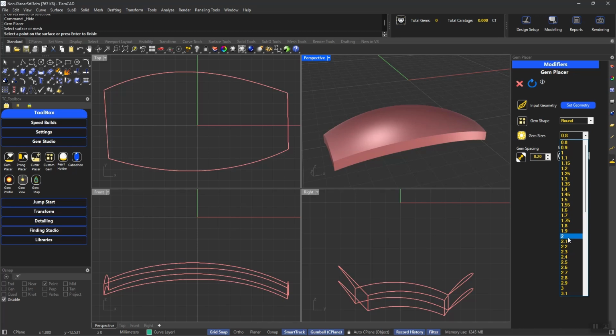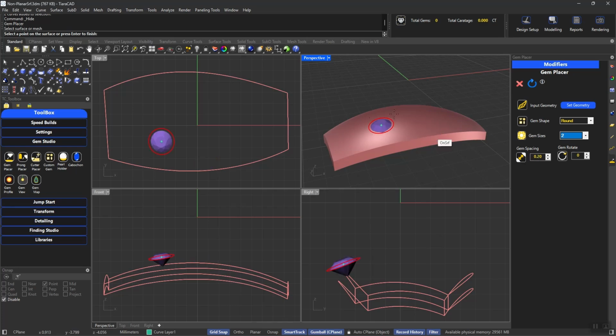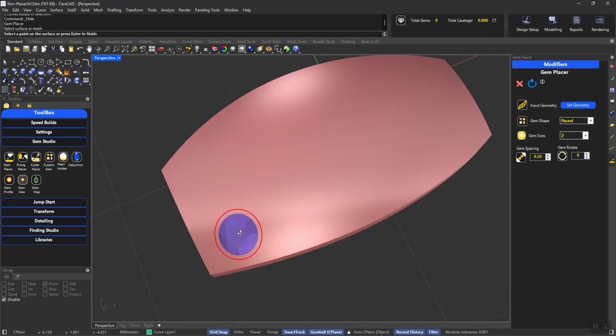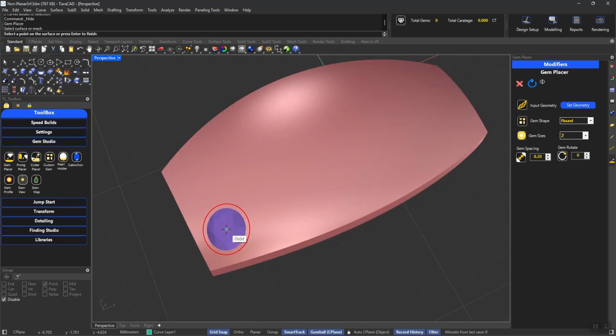Observe the sizes are only as per your gem chart. Defining the gem spacing allows you to have a small red colored offset to the gem. I can use the plus or the minus on the keyboard to play with the gem size.